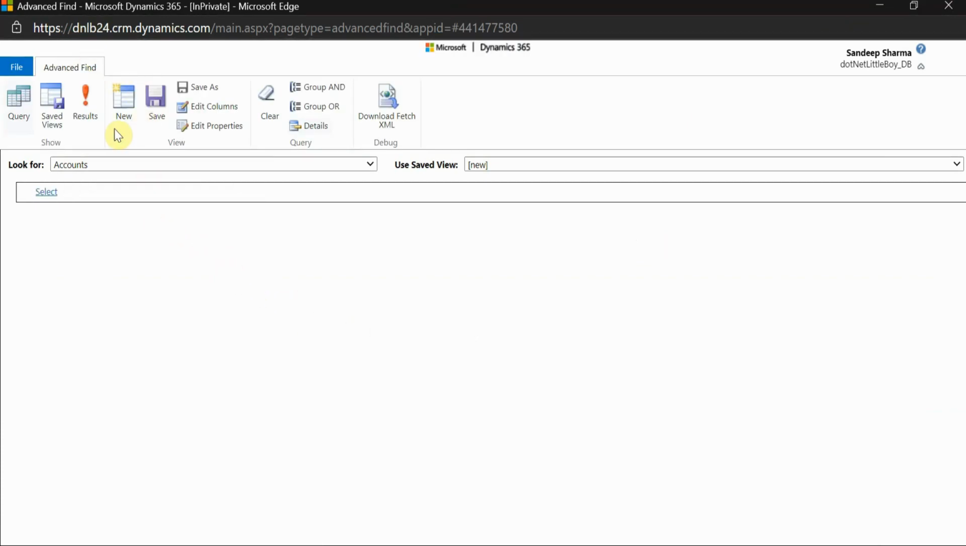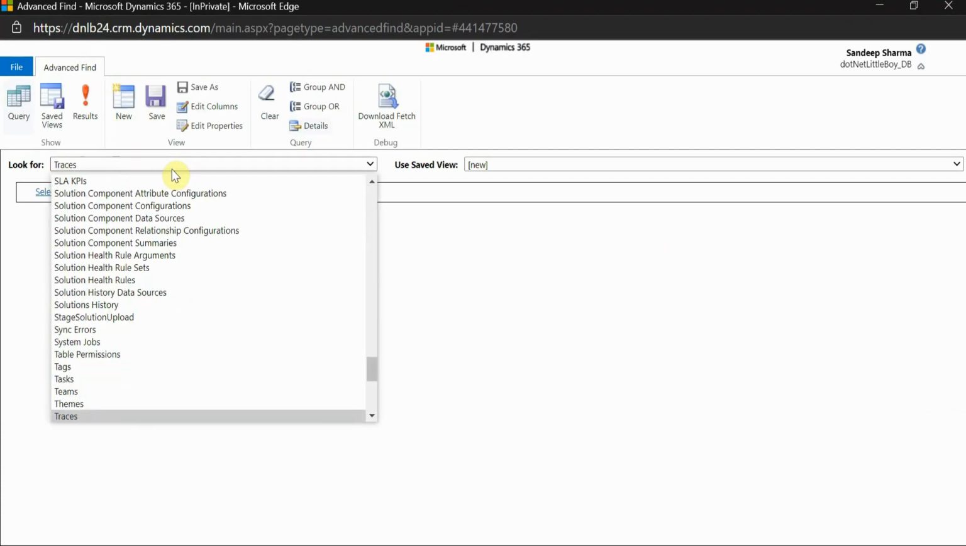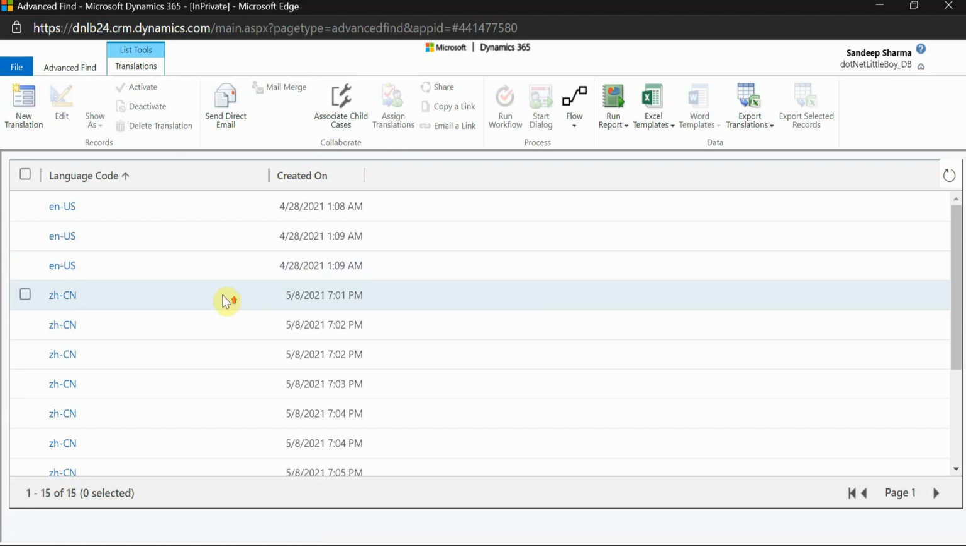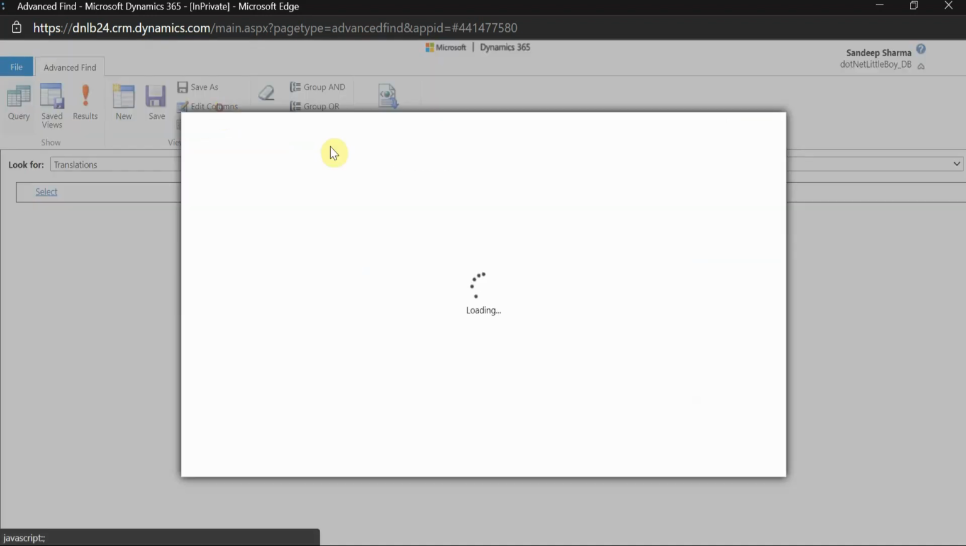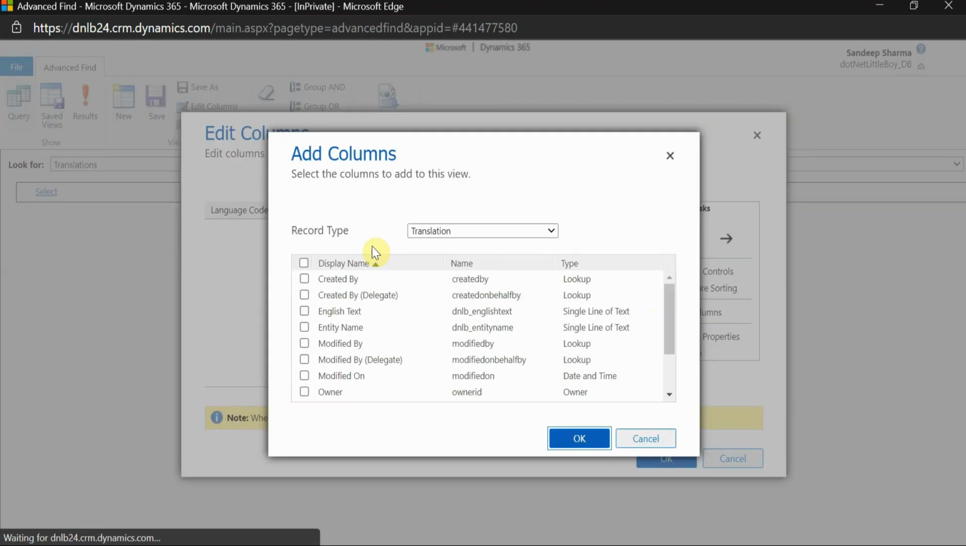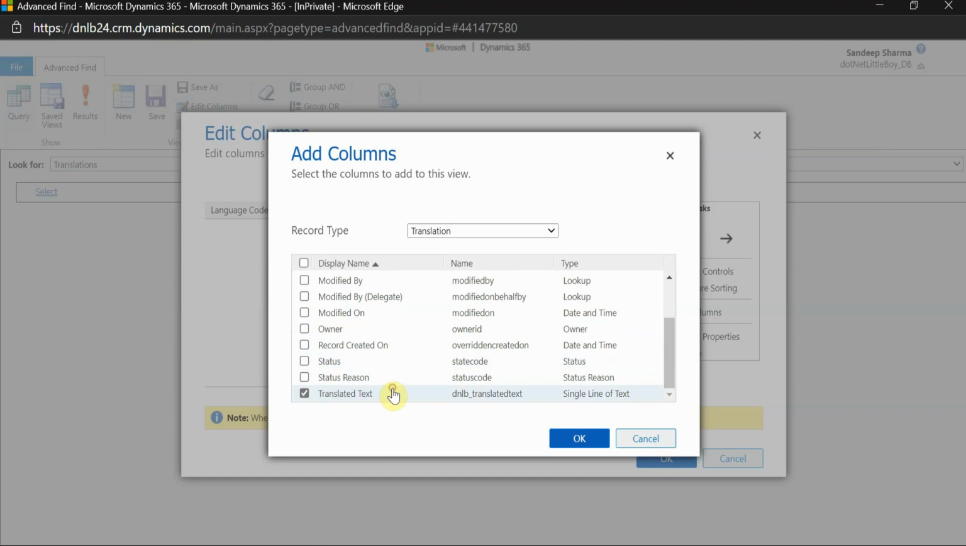Okay, so in this advanced find, I'll look for my translation entity. So this is my translation entity. Here I have already configured a couple of records that you can find. Let me add the columns here. I will have the entity name, English text, and then the translated text.